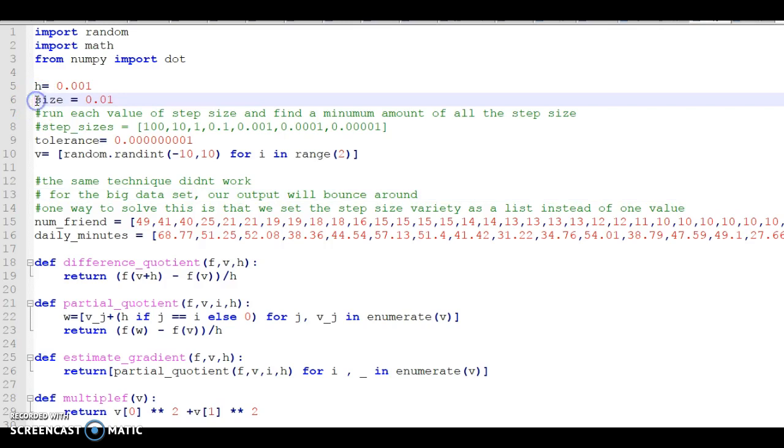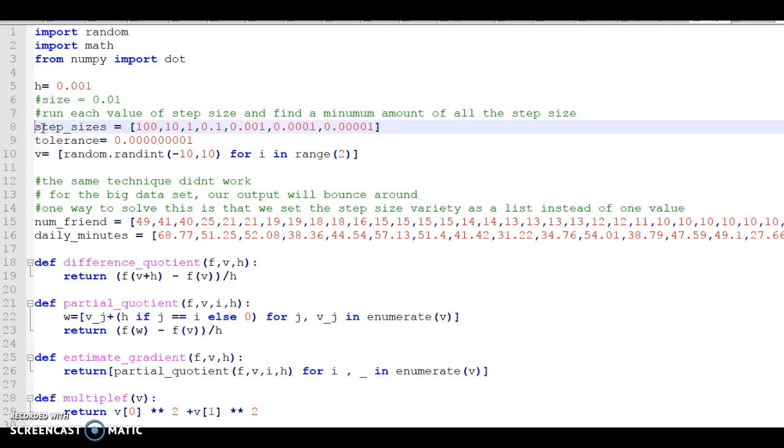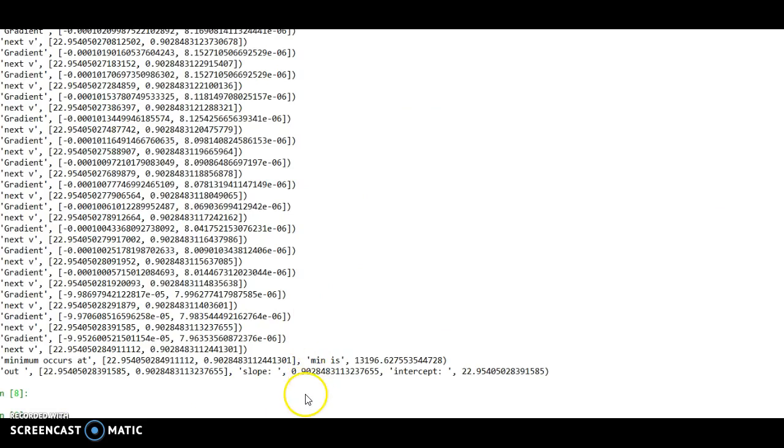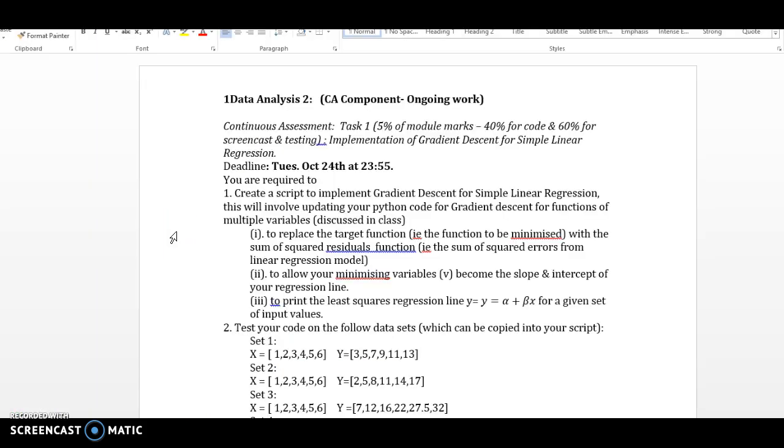that we make this step size into a list with a variety of numbers. By doing that, the result I get for the slope is 0.902 and for the intercept is 22.95. So y is equal to 1x plus 23. This is the end of me showing you how to implement gradient descent for simple linear regression.